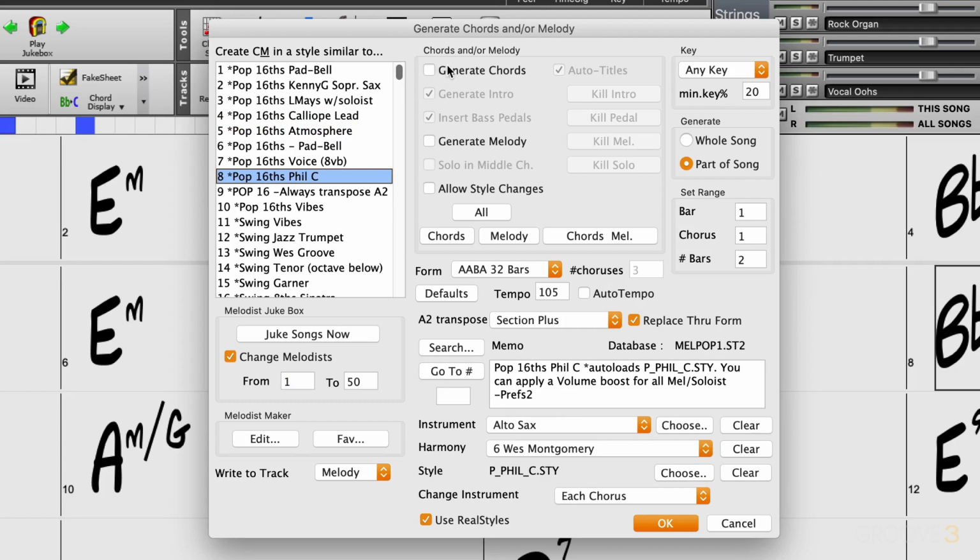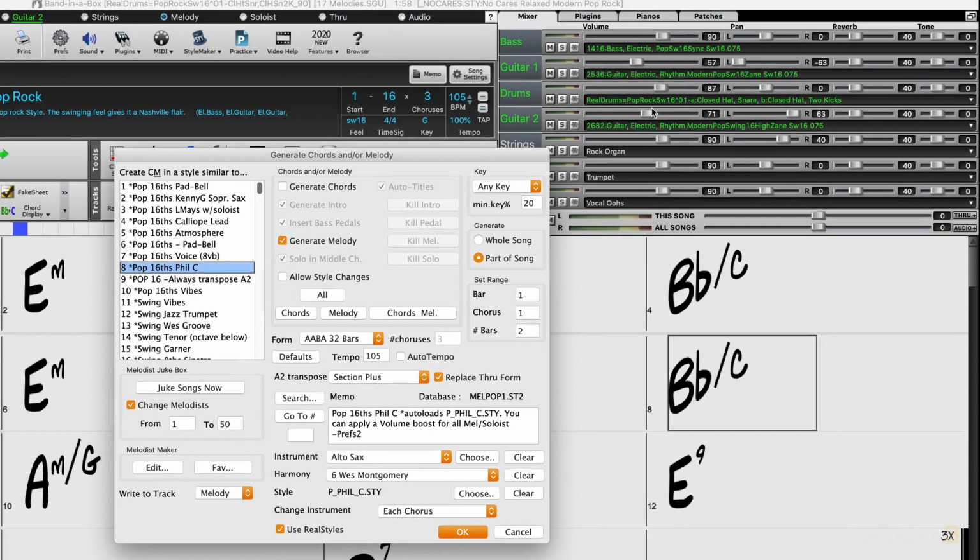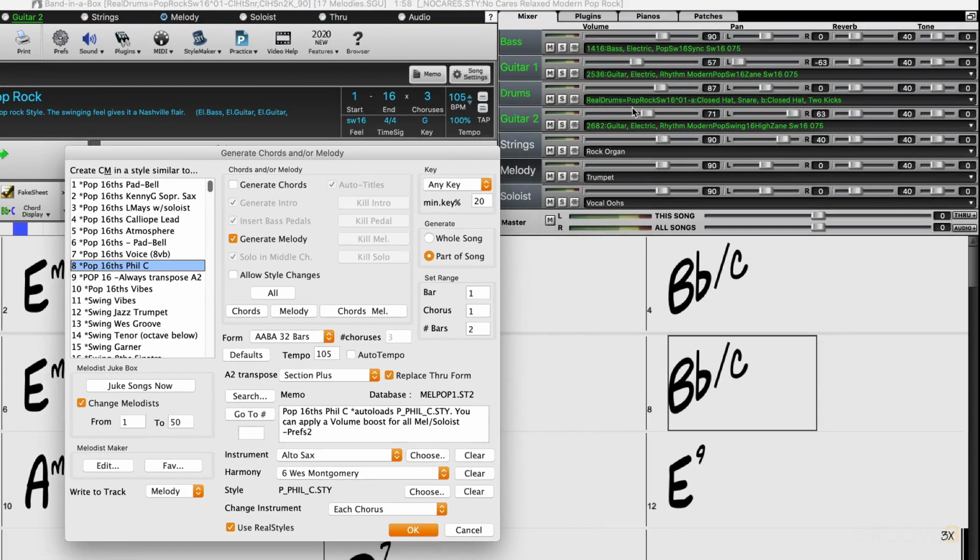Now here we can generate different aspects of the song. We can generate complete songs here. We can generate melody. We can allow style changes. And here, if I just go all, it's going to enable everything all at once. But for now, I want to just generate a melody. These are kind of shortcut buttons. So I'm going to have it generate only a melody, and I'm not going to allow style changes because I want to keep this accompaniment that I have over here. I just want it to generate a solo for me.